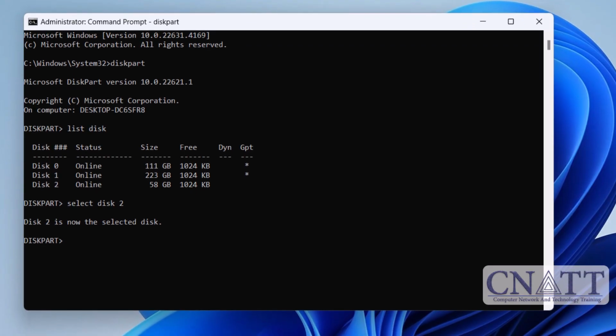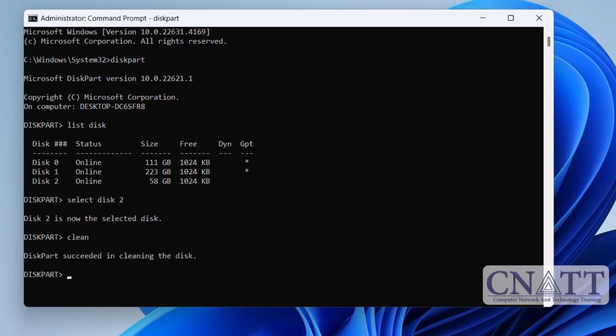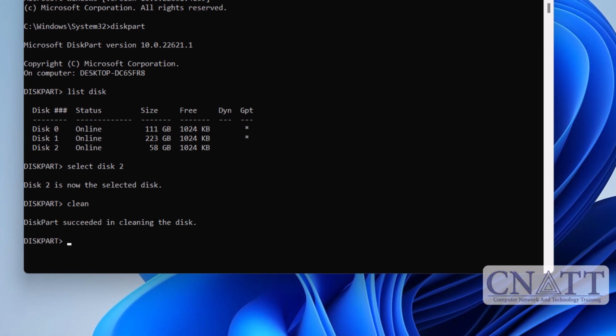Warning! Make sure you select the correct disk. Choosing the wrong disk will erase all its data. To delete all existing partitions, type Clean. This removes all partitions and makes the disk unallocated.